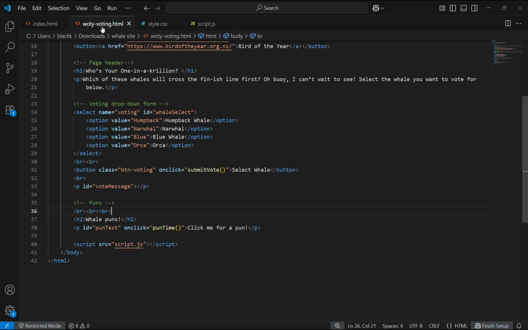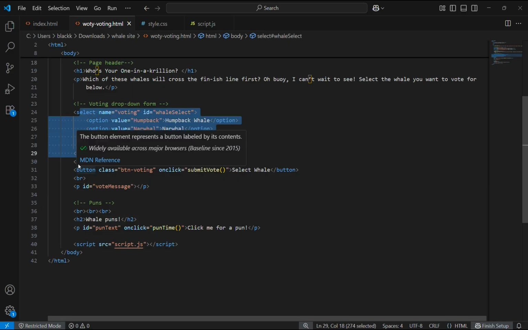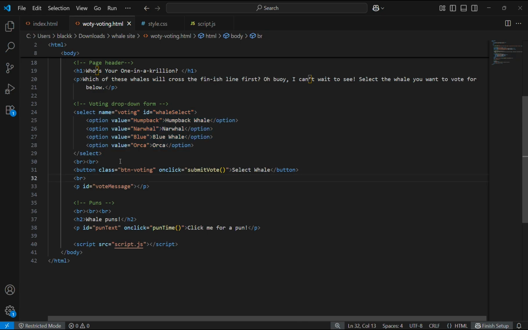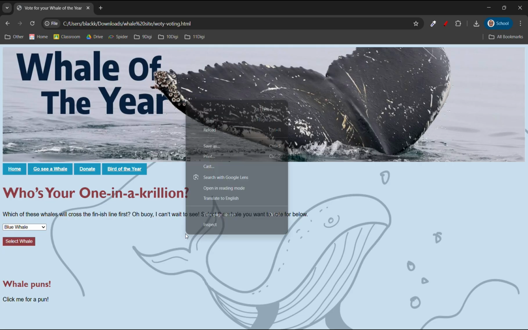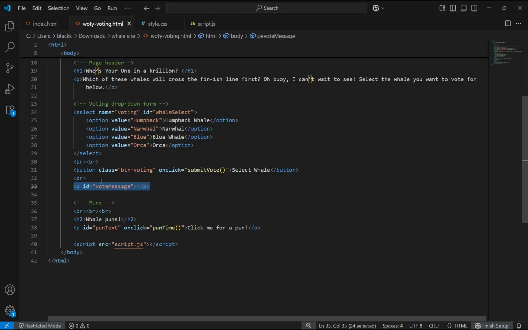But what I'm going to do is I'm just going to have something in here that says, hey, thanks for your vote. So what I've got is I've added on top of my select, this is my little drop down list, I've put in some spacing and then a button. That button has a class for some styling, and it's also got an on click event. So on click, it's going to run something called submit vote. And then I've got an empty paragraph. So you actually can't see it here at the moment, and that's because it's empty. There's a paragraph element here in my code, but you can't see it because I've not put anything in there. But it's got an ID of vote message.